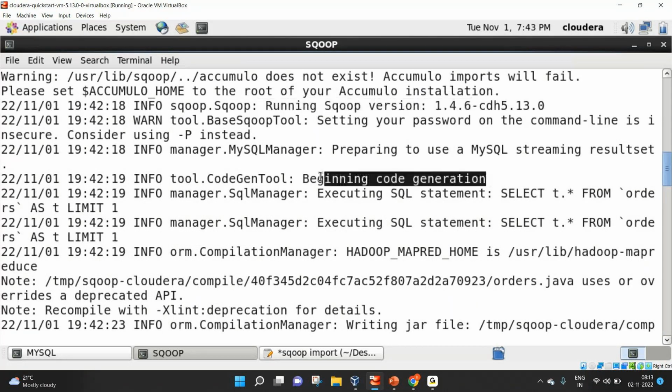So this is an interesting one. What have we learned? We have learned that it will actually use MapReduce jobs in the background to perform the import operation, right? A MapReduce job is nothing but Java code, and that Java code has been generated for us, and then that Java code is used to perform the import operation.